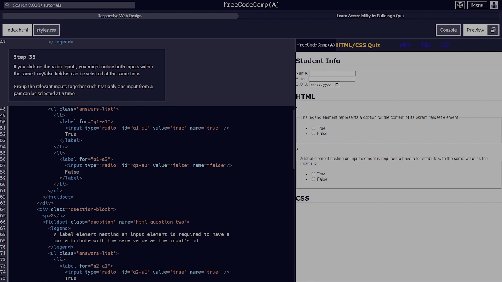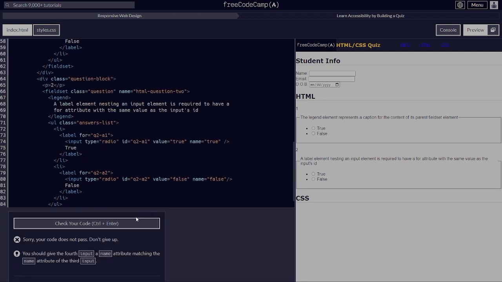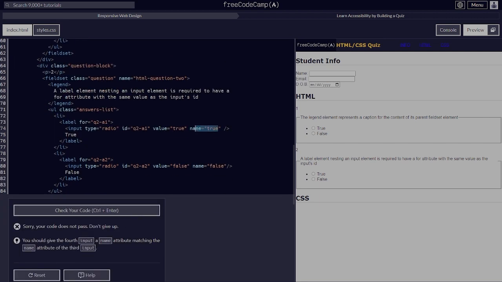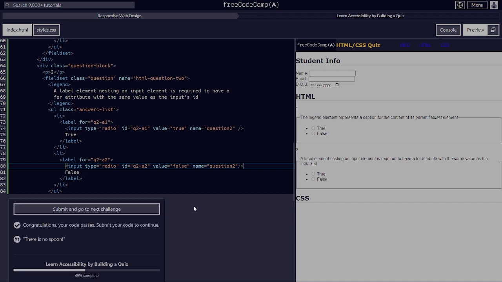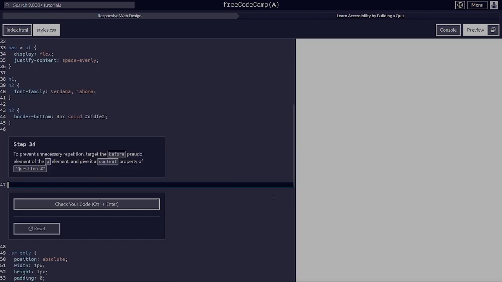Oh. Question 1. So that's how it groups them then? Question 2. Okay, so that's how you group them together, so that only one can be answered. All right, that makes sense.